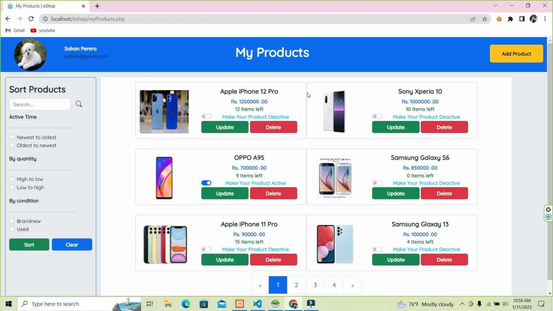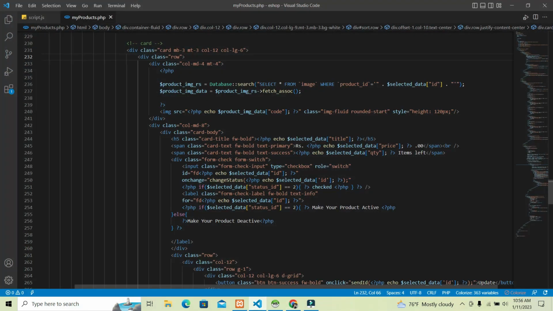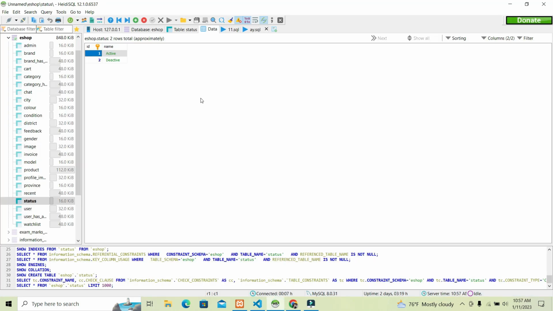Now let's get into my backend code. This is my product card. The process of this card I discussed in the previous video. So let's see the product activation and deactivation part. Here I create a switch to activate or deactivate my products. In my state table, there are two data: ID 1 is activate and ID 2 is deactivate.